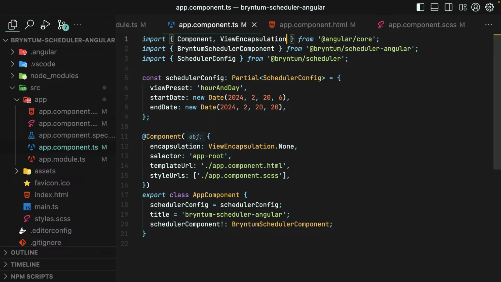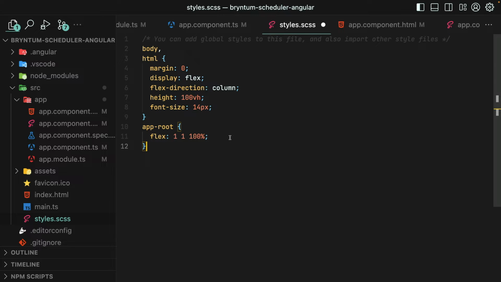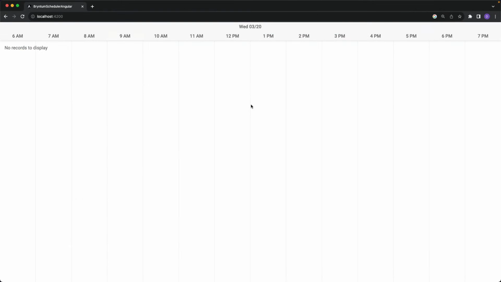Now, by default, the component is configured to take 100% of the parent DOM element with a min height of 10 ems. For your application to show the component with the appropriate size, you could, for example, make the parent components take the full height of the screen. That would look something like this inside of the styles.scss file. Over in the browser, things are looking a lot nicer. We have the scheduler component displaying with styles.